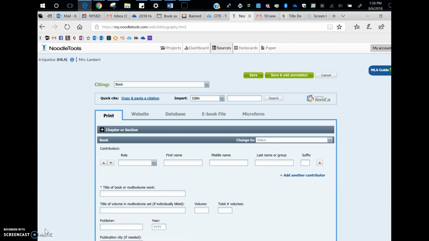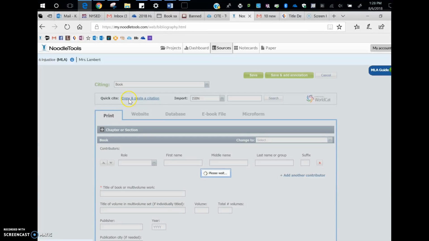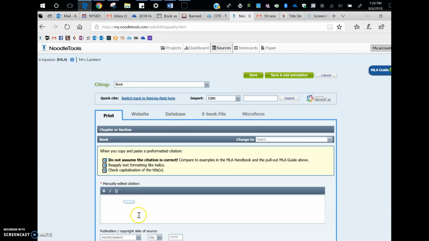Another way to get a book, for example, into this database very easily, into NoodleTools very easily. Of course, you could fill in the information right here. You can also import based on the ISBN. If you were to type in the ISBN in this field, it would go out to WorldCat and look for that book, and you could pull in the citation that way, which could be a time saver. Kelly gave you an example for a database where you could copy and paste the citation right here.